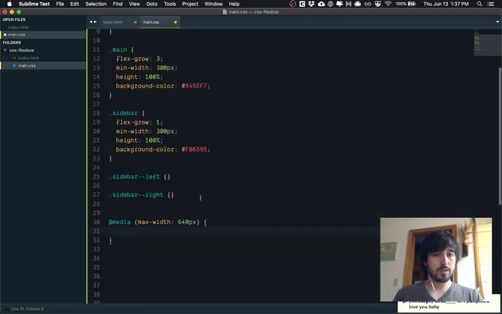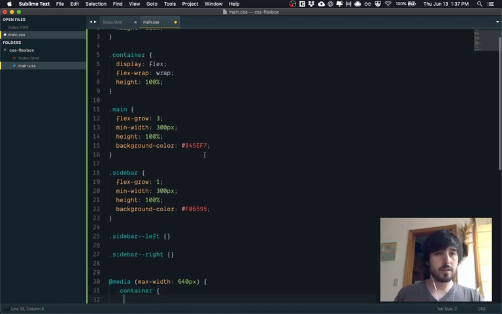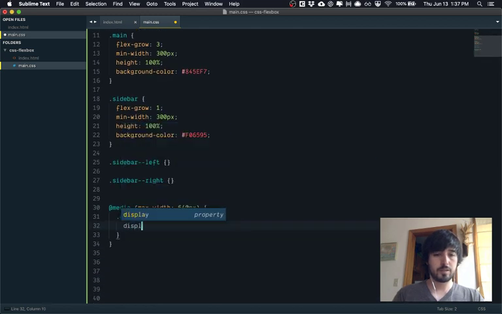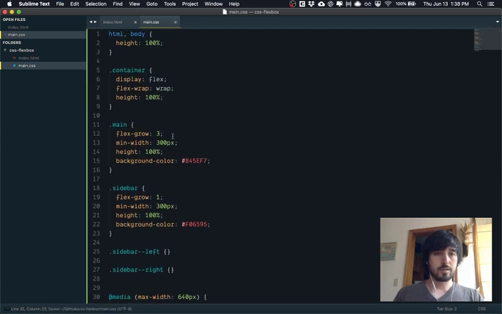So we're gonna do, let's see, what do we want to do? Oh yeah, so for main and sidebar. Or no, sorry, actually, just for container, we're gonna do something different than display flex. So we can just do display block, I think. This might work. Who knows?